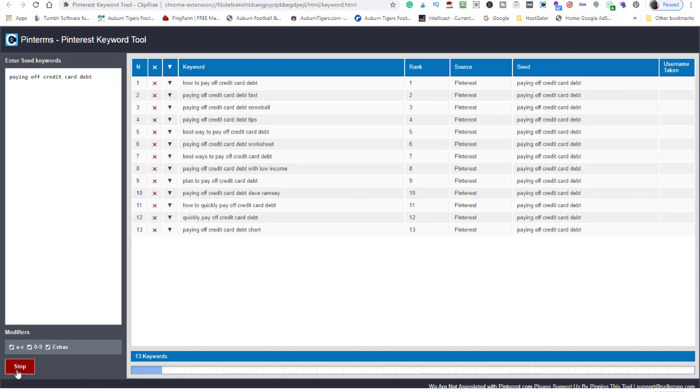And see, this script here pulls these keywords from actual Pinterest, guys. So you're actually using two apps that are pulling data from Pinterest. So you're actually getting this from Pinterest. And you see some of those keywords are the same. That was from the other one.